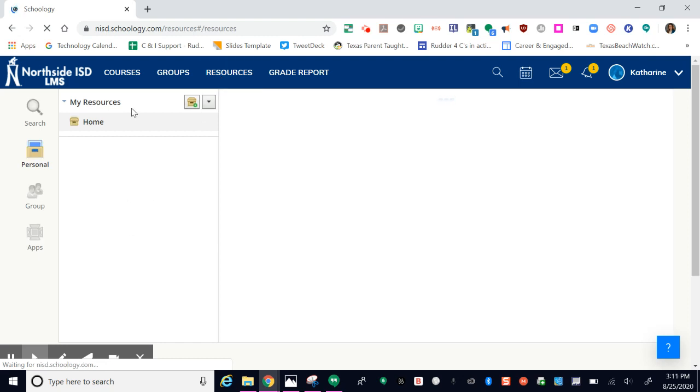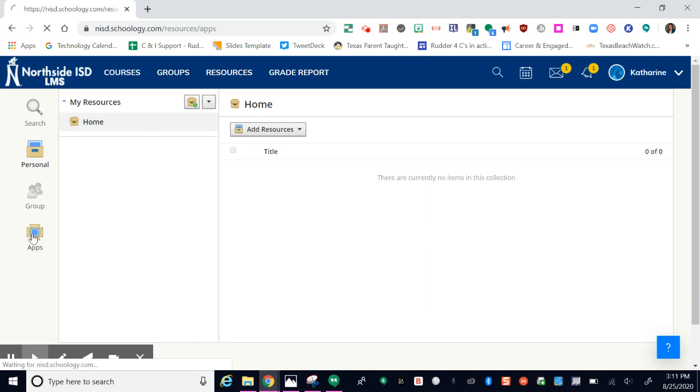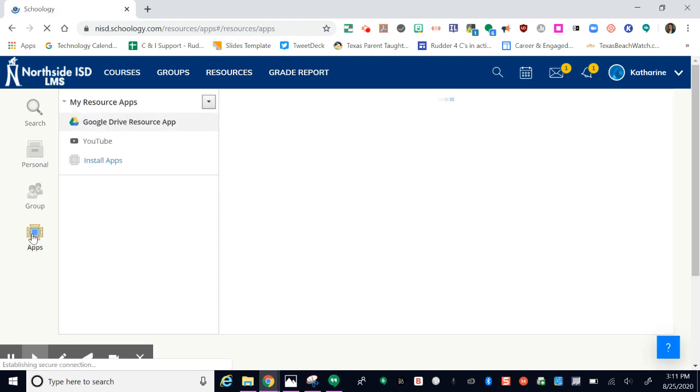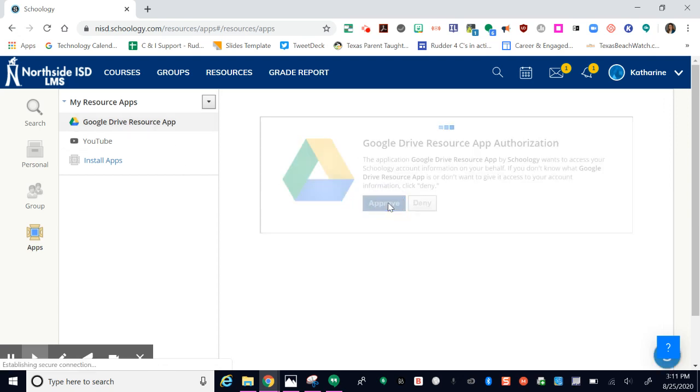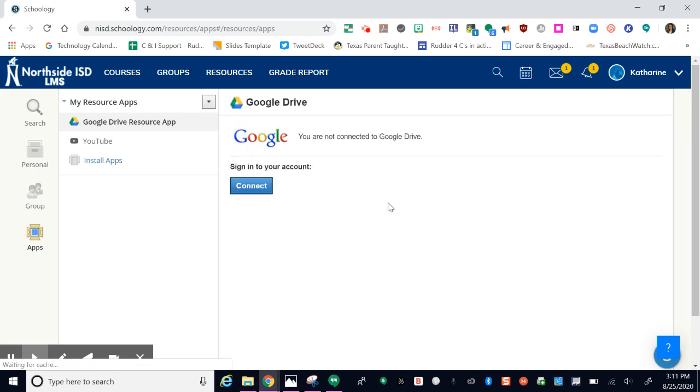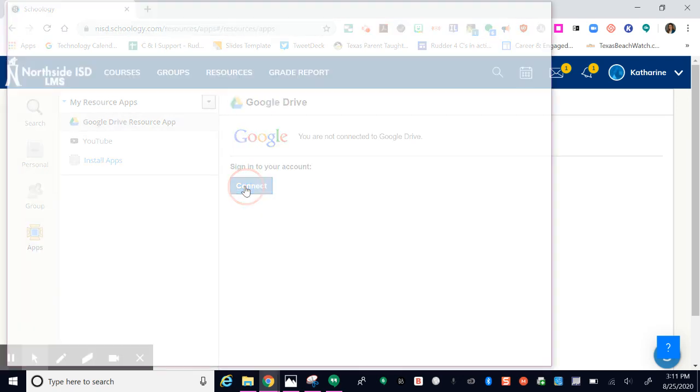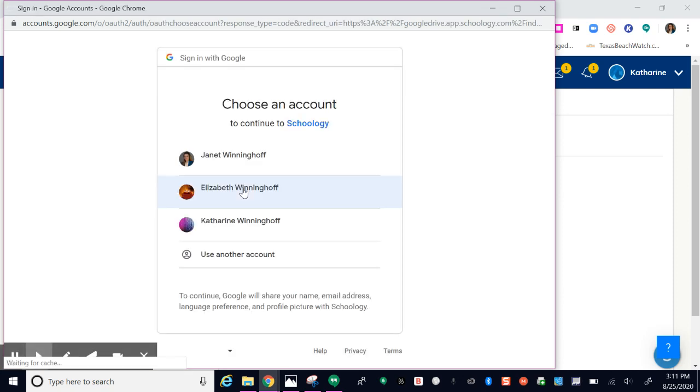On the left-hand side of the screen over here, I'm going to click on Apps. And you're going to notice that I have, under Available Apps, my Google Drive Resource app. Students need to come and approve that Google Drive Resource app installation, including connecting their Schoology account with their Northside Google account.